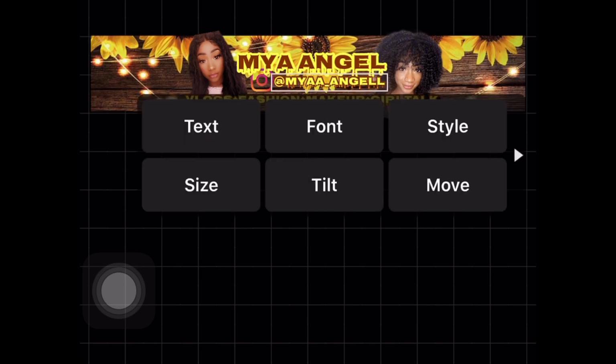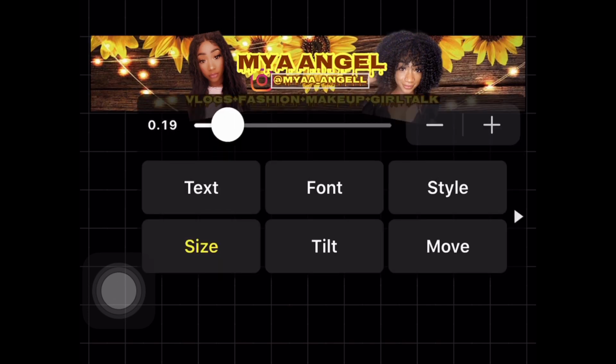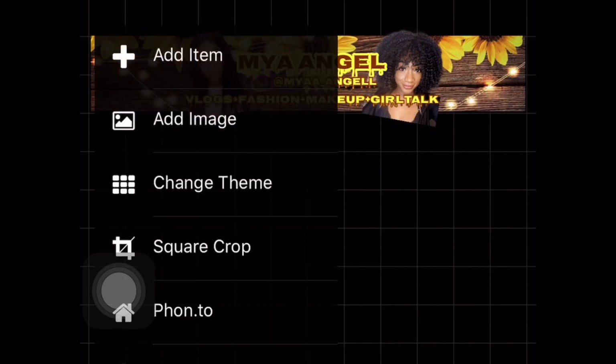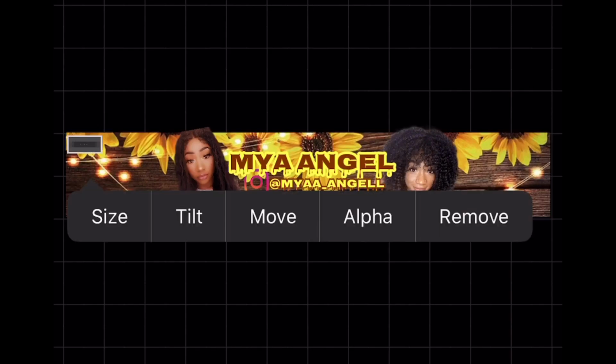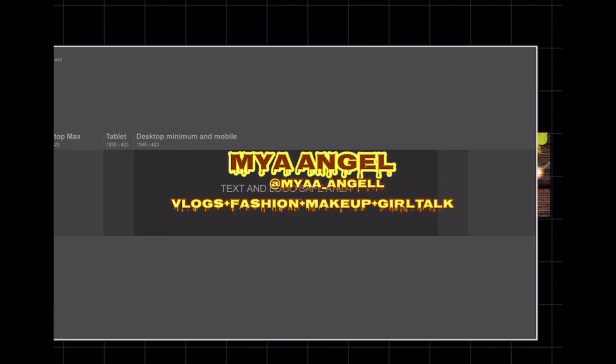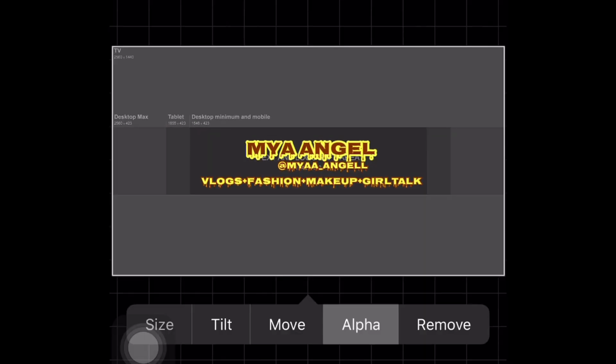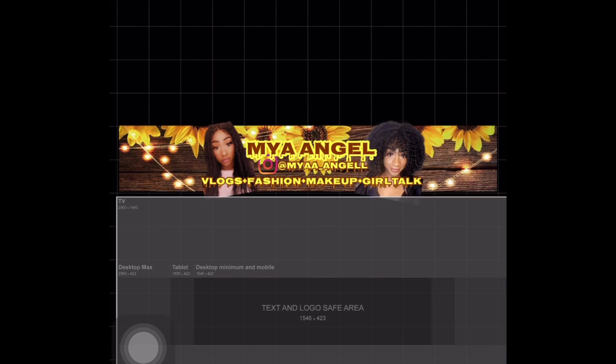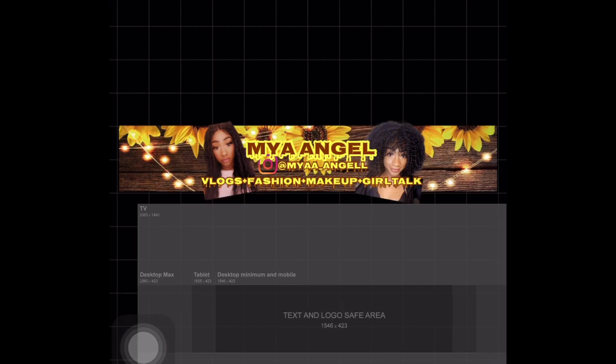Once I've done that, I'm going to be adding another image to the photo. And the image that I'm going to be adding is the YouTube template. And I'm just going to make sure that it covers the whole thing and it fits like so. And now I'm going to adjust the transparency of the picture by using the alpha button. And I'm just going to make sure that everything fits within the desktop, minimum, and mobile. And as you can see on there, it says like logo safe area for it. So that's how you make sure that everything will fit on your mobile device.